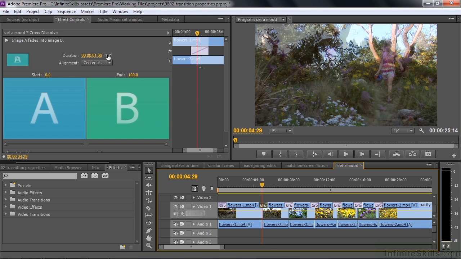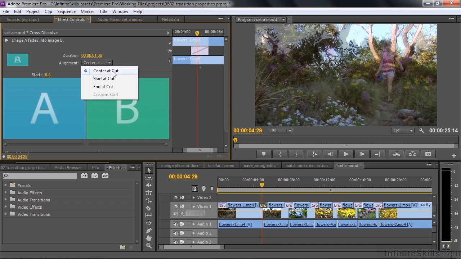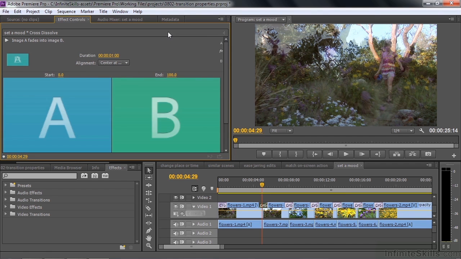You can change the default duration inside the preferences. The alignment is always centered at the cut, meaning that the transition overlaps the cut there. That's the default way things are set up. This little timeline view here is also part of the controls that you have inside the Effect Controls panel when you're working on a transition. If it's not visible for some reason, and the default view is that it should be visible, then click on this little triangle to open it up.